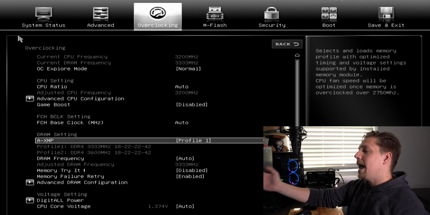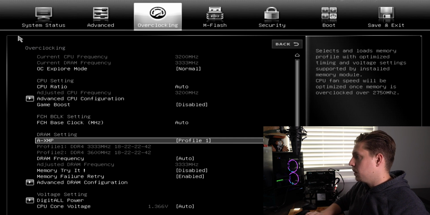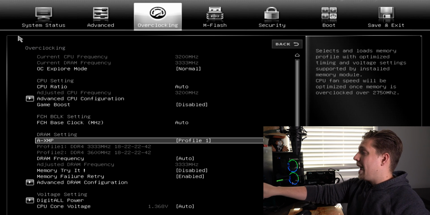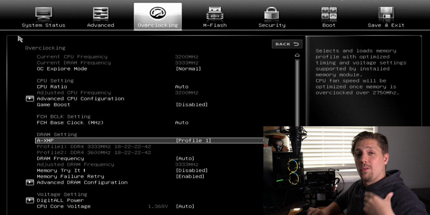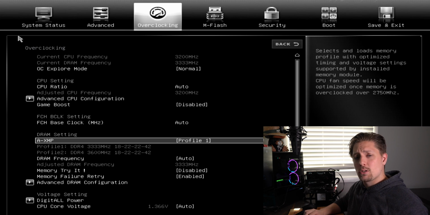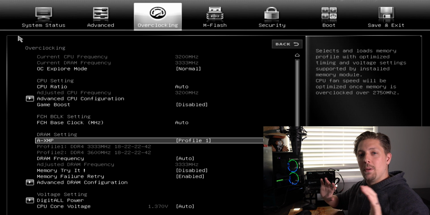And right here we see XMP, and I already have turned my XMP profile on for this computer. And you can see underneath it has profile one and then it has profile two. I have it set to profile one right now, which is 3333 megahertz at 18, 22, 22, 42. And of course, we're not really gonna be talking about overclocking here today, but we could also fine tune the timings a little bit to get the absolute best speed. But again, that would be for another video.